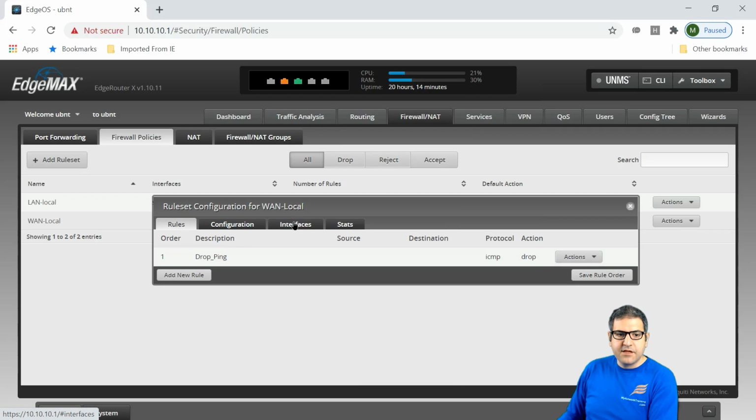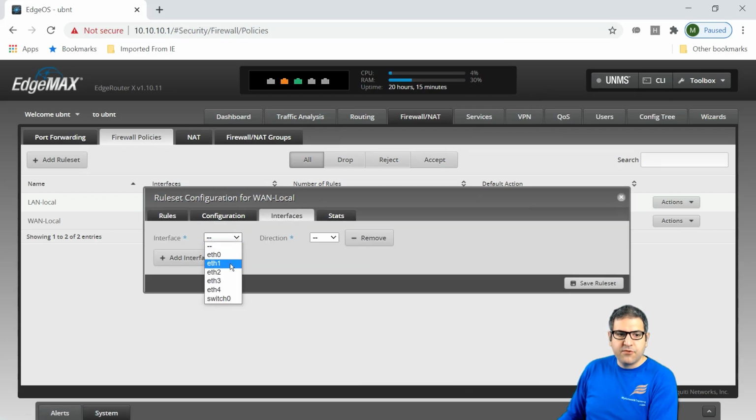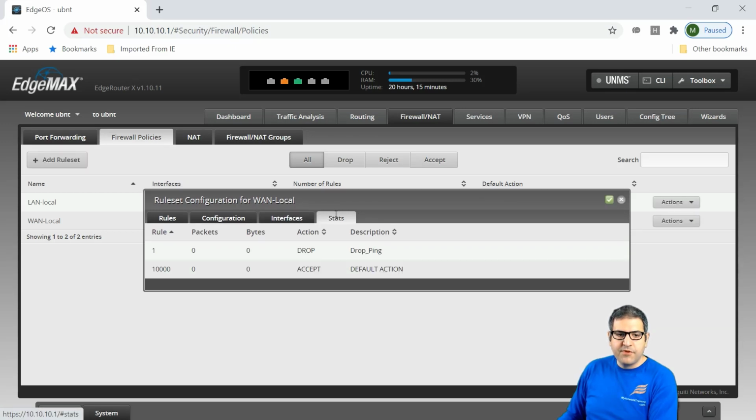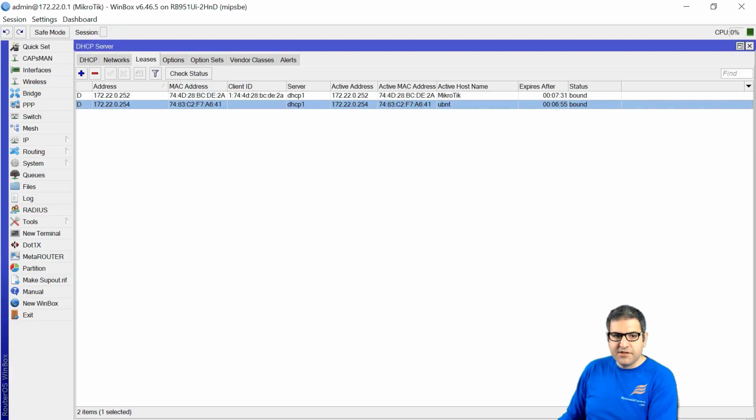And then the last thing is to apply the interface Ethernet 1 because that's the one, and the direction is local, coming to the router. And then I save the rule set. We open the statistics so we see that we have this rule, dropping the ping, and then a rule which comes after it, which is accept everything. So now let's have a try to see if I can still ping to the EdgeRouter.